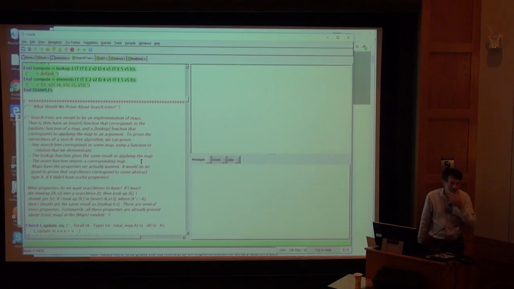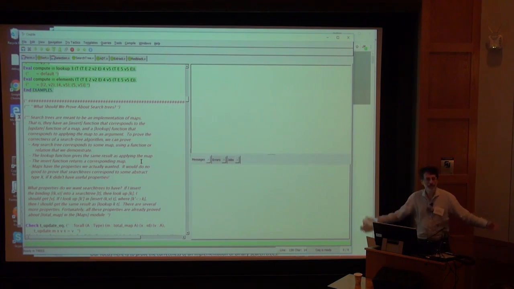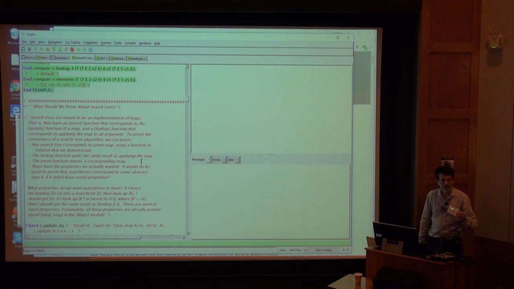What are we going to prove about binary search trees? Well, basically, why did we implement binary search trees? We wanted to implement finite maps from key values to some binding, right? Our data structure is very pretty, but it's there for a purpose, and that's the purpose. So we're going to specify its correctness with respect to these finite maps.